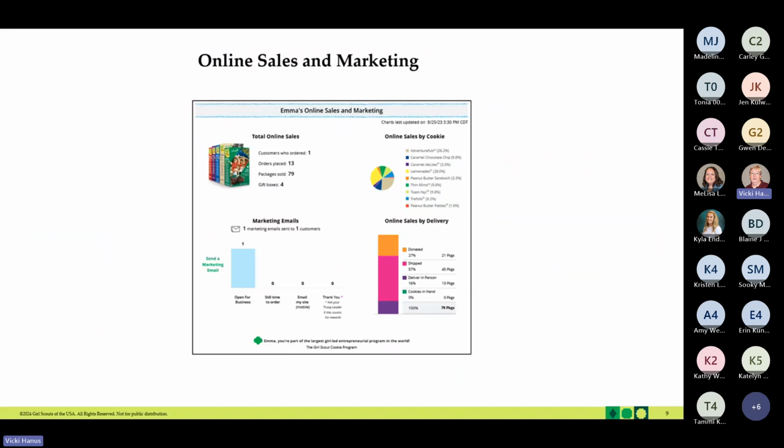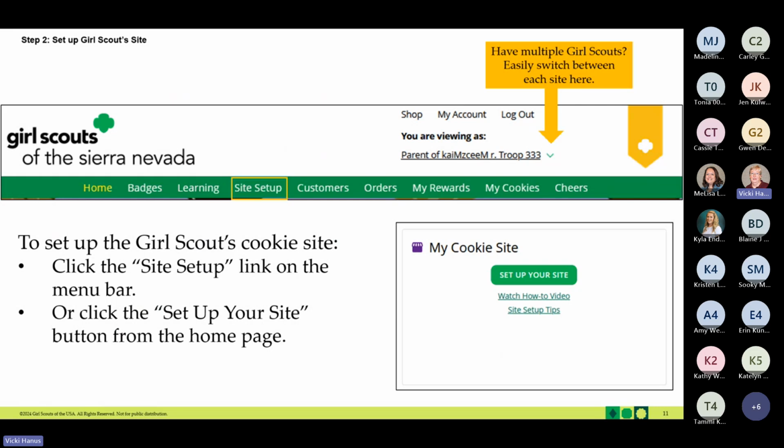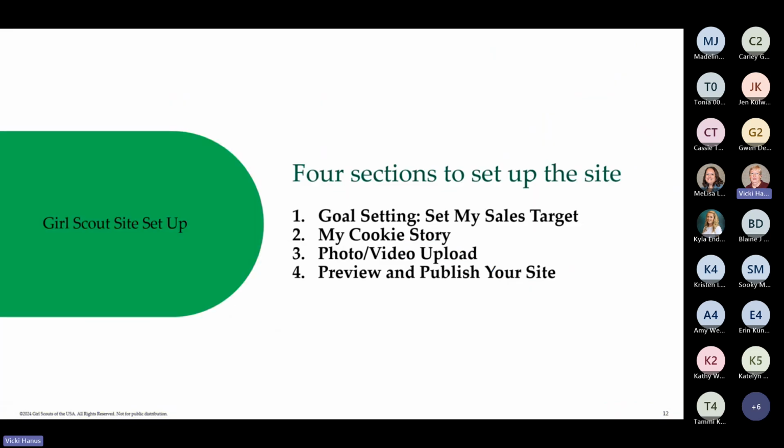And then you get into the online sales and marketing. You can track the online sales by cookie, by delivery, and how many marketing emails were sent out. There's a page for that. And then just a little more about setting up the site. You click on the site setup from the home page, and then you fill in those four sections: the goal setting, the cookie story, the photo and video upload, which is optional, and then you want to preview and publish your site.